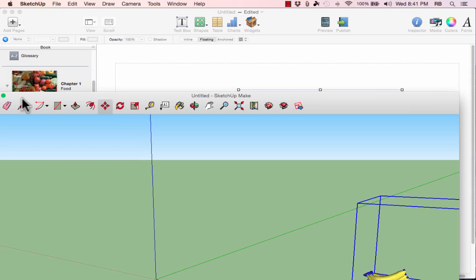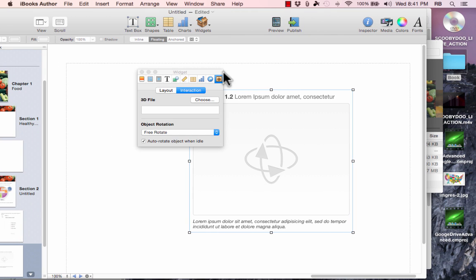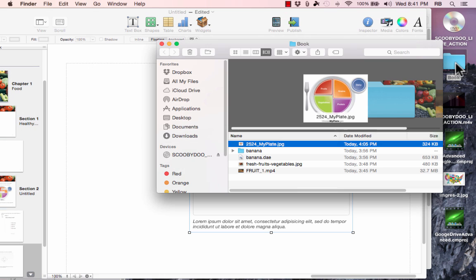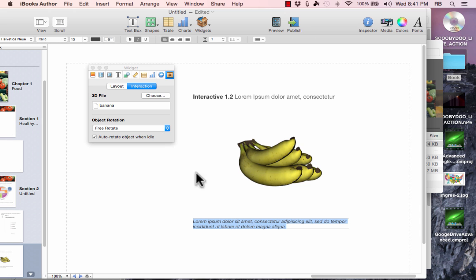Okay, so I did all that earlier. I'm going to close out of SketchUp for now. Earlier I did that, and here in my folder on my desktop, I'm just going to pull in the banana.dae, which is the Collada file type, and it brings in the 3D bananas. Of course, I can change the text that's on the screen that goes with it.